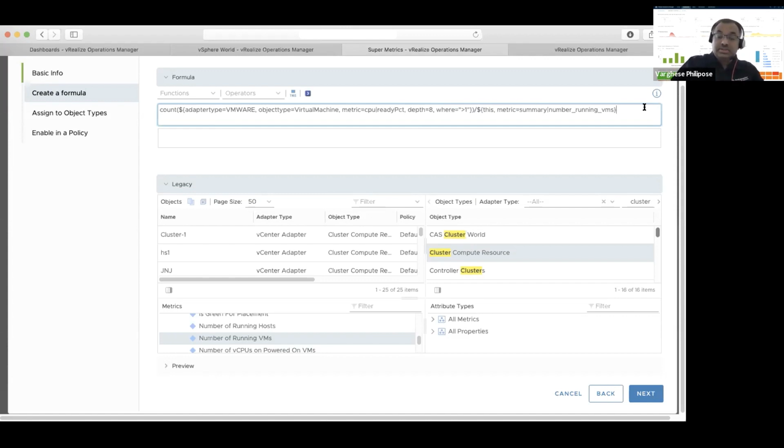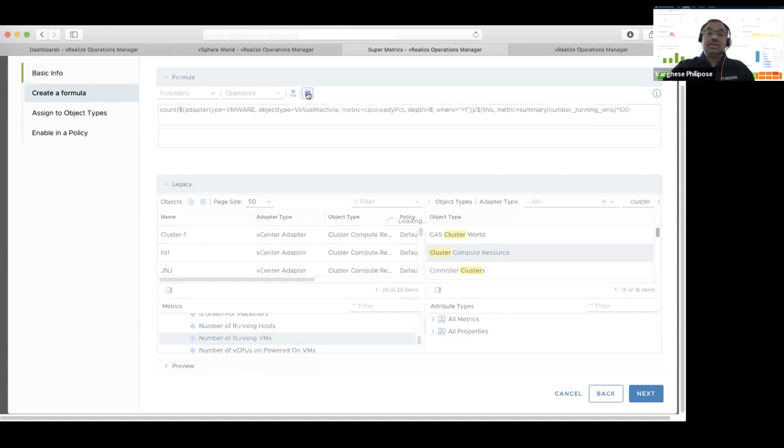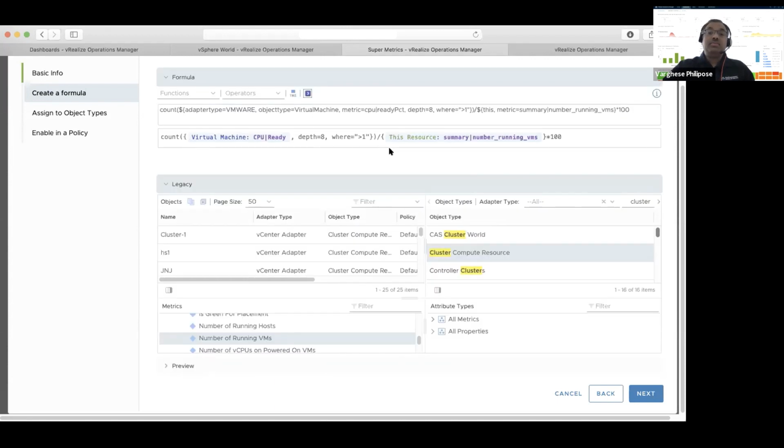And to make it into percentage, I need to multiply it by 100. Okay, so this is it. So let's see, and you click here, it should bring in the formula. If you have any mistake in whatever you have written in there, it will give the message here. It will not pick this up.